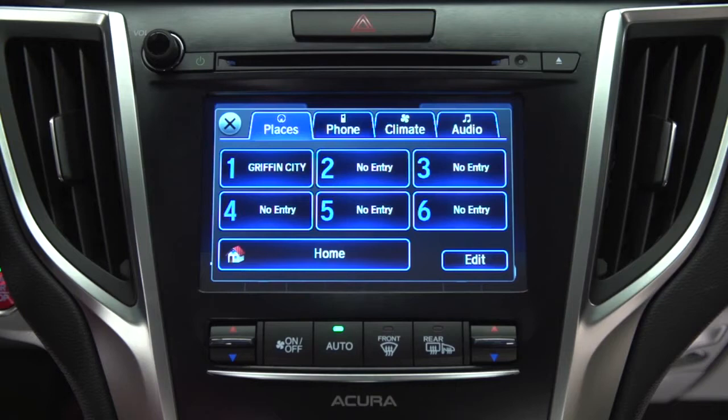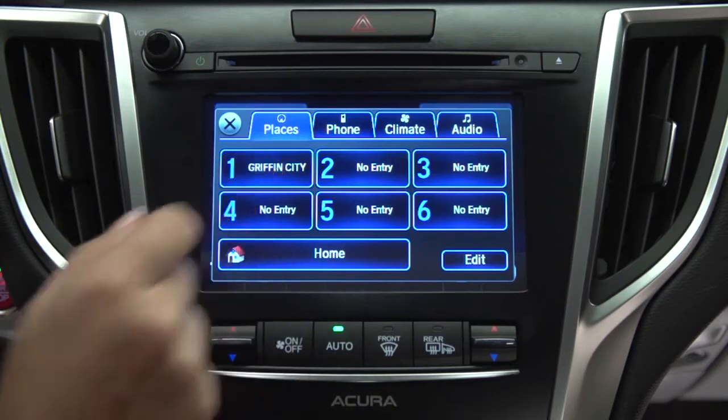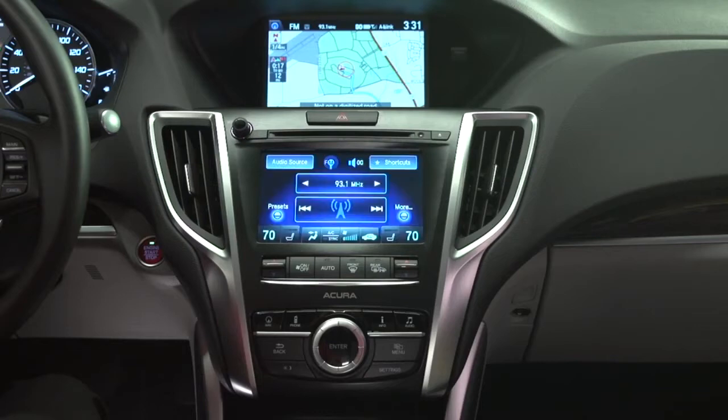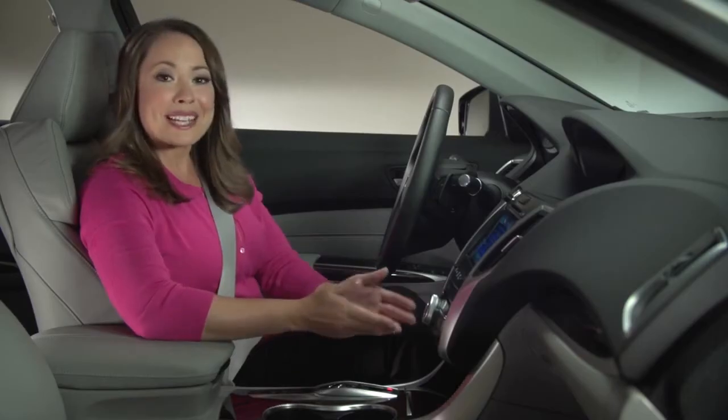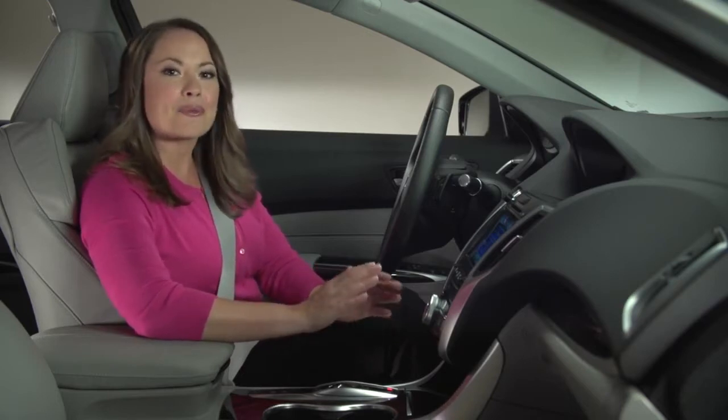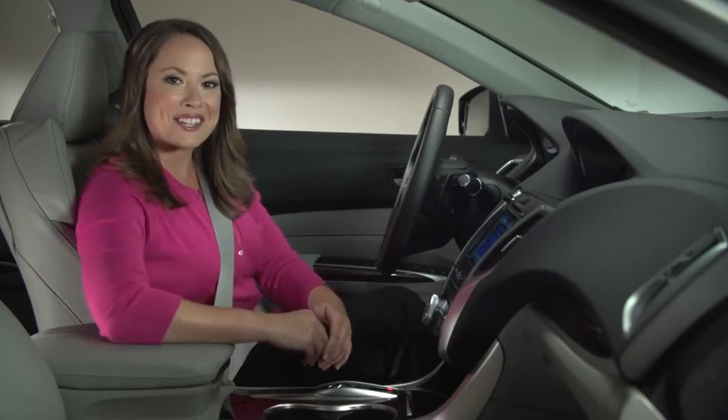To select it, we just touch it and we set it as our destination for the navigation system. Proceed to the highlighted route, then the route guidance will start. For places that you visit fairly frequently, a Places shortcut is a great way to quickly set your destination.